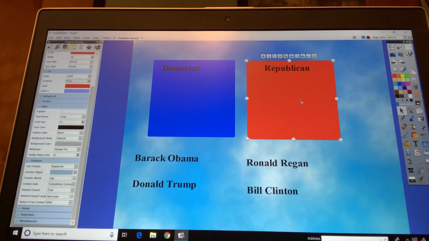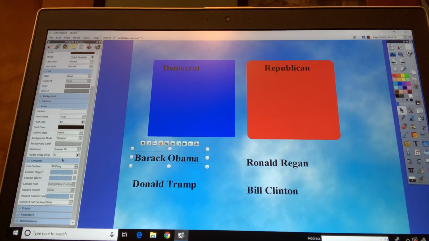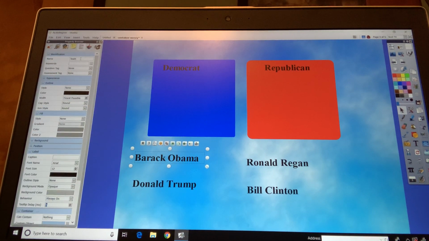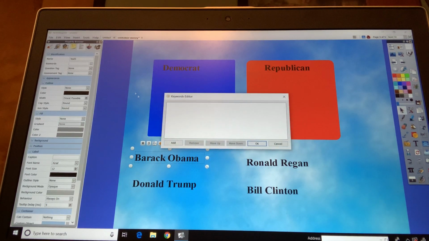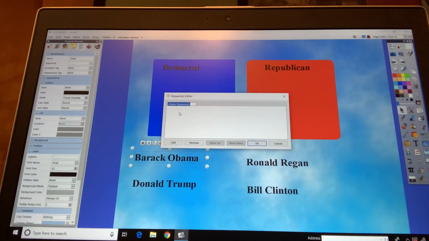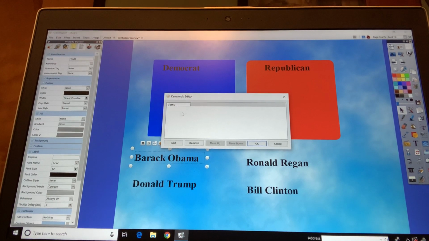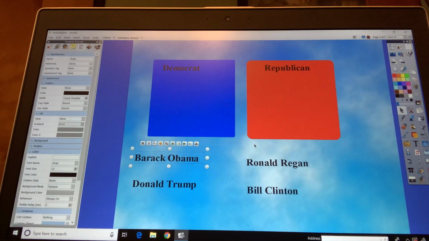All right, now this time we have to do two things with a contain ease, if you will. I'm going to click on Barack Obama. The first thing that we're going to do is make sure that we click true for return if not contained. And now I have to go up to the top where it says identification. Keywords, add, and if you remember the keyword that we used, it was demo for Democrat. Notice it's all lowercase. However I made that the first time, I have to do the same exact thing the second time. So I'm going to hit OK.